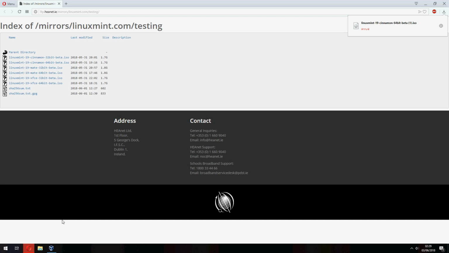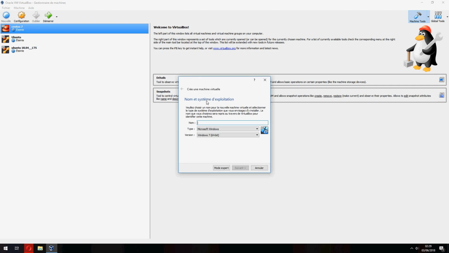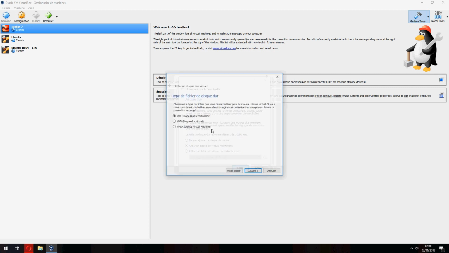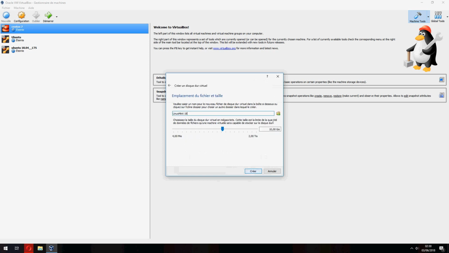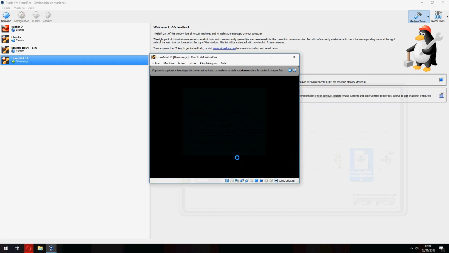I will use virtualization, Oracle VirtualBox. Let's create a new machine, Linux Mint 19, and next. Choose the size of RAM, 4 GB, and VDI with dynamic allocation. I will give 40 GB and create. Here I give the location of the ISO image and click on launch.